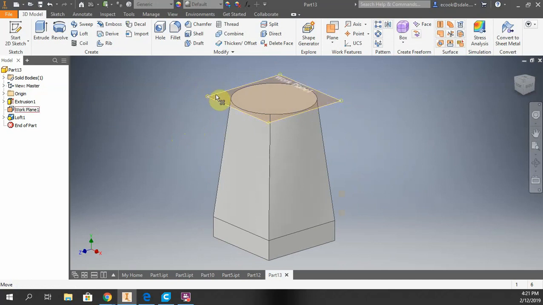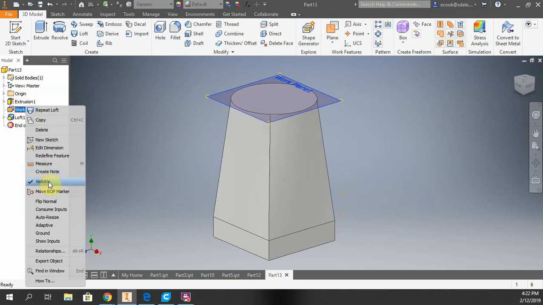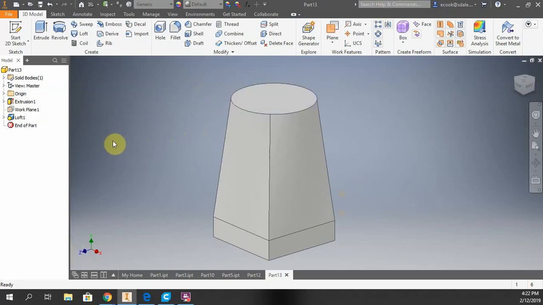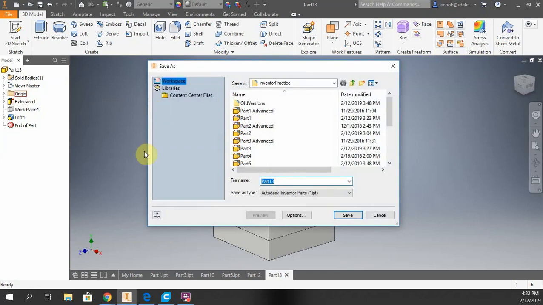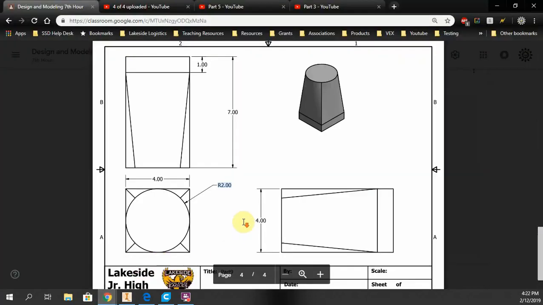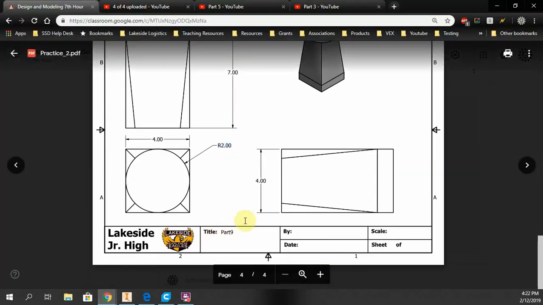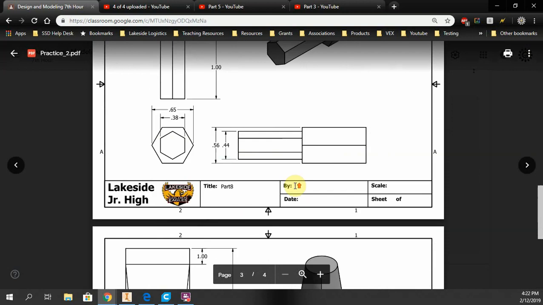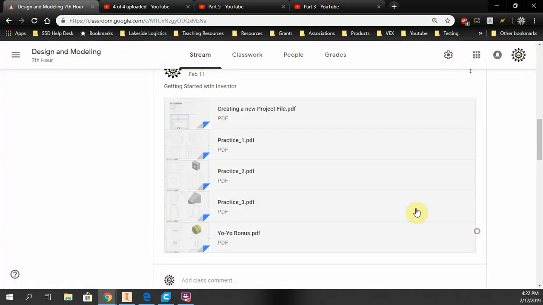I always have students want to know, how do I turn off this work plane because I don't want to look at it anymore. Well, it's actually over here in the browser, and if I right click on work plane, I can uncheck the visibility to make it go away, and then at this point you can just save it like you've done before, save as, and save it as part number 9. So that finishes up this section of parts.